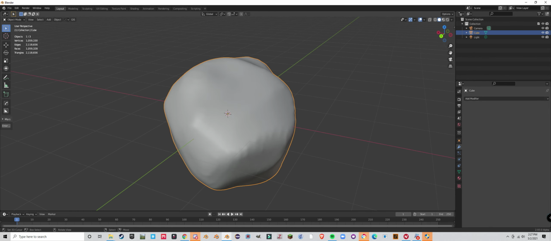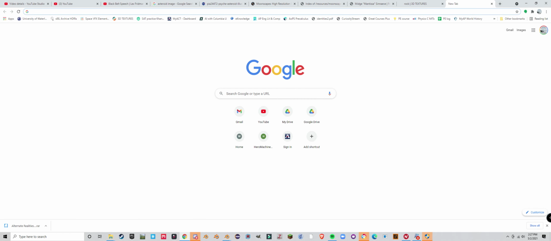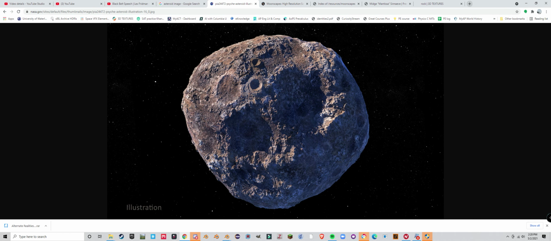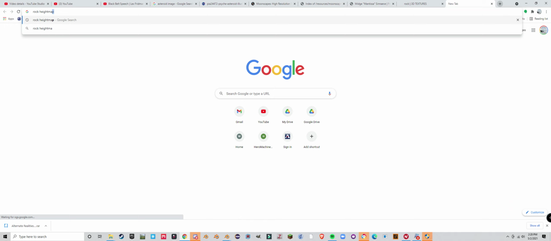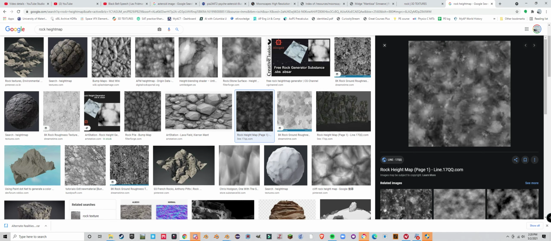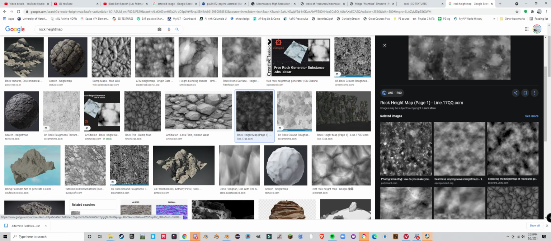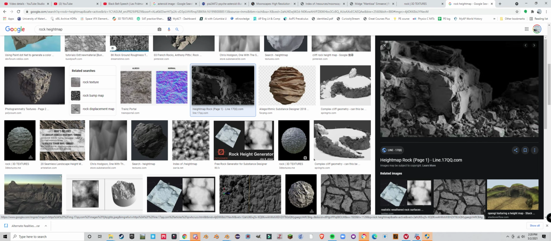Alright, so what I like to do is grab a rock height map online. So just search up rock height map. Doesn't even have to be procedural. But it should have some detail. It can be a little bit hard to find a good one. Doesn't have to be especially high res. That was pretty nice.